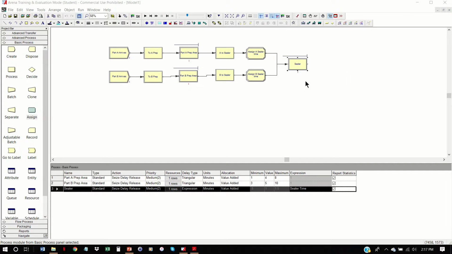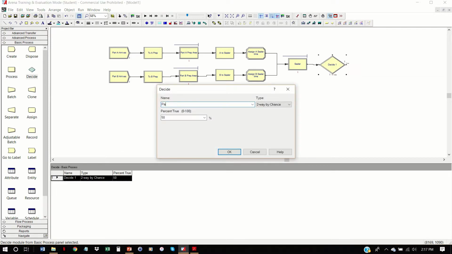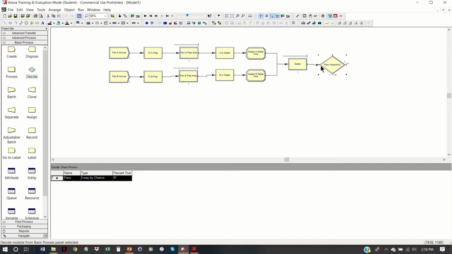Once leaving the sealer area, 91% of the parts pass inspection, and the remaining 9% of the parts are sent to the rework area. So we need to do some sort of a branching logic. So we're going to use a decide module. And the question we're asking is, did the part pass inspection? We just have two ways it can go. It either passed or it failed, so two-way by chance, and 91% of them passed. So 91% will pass, 9% will fail.